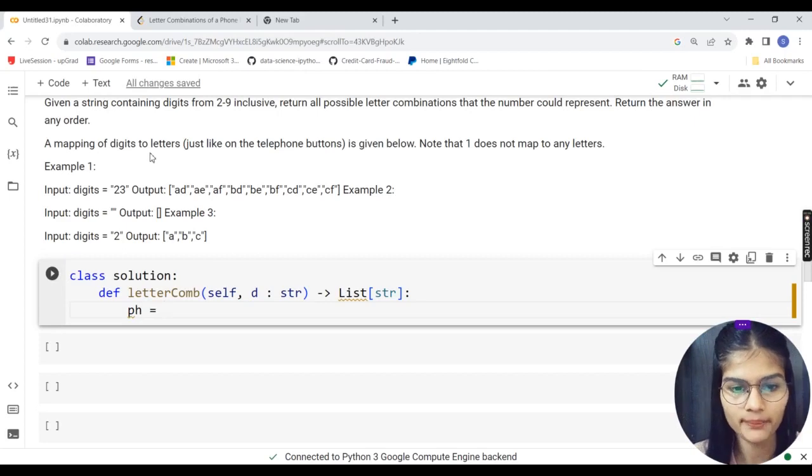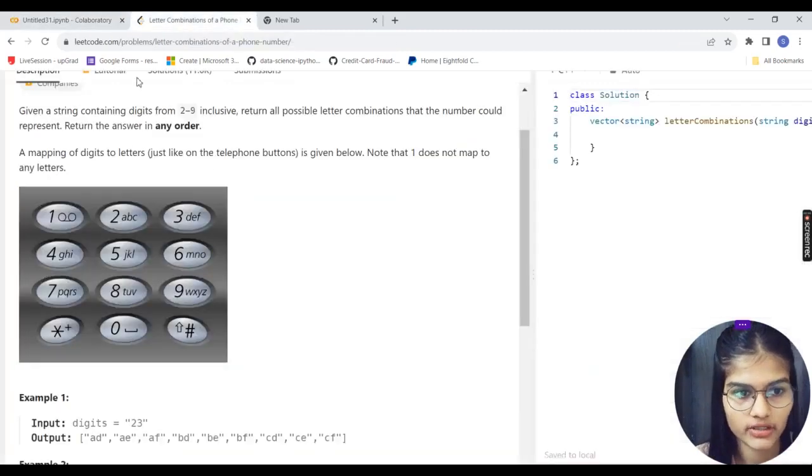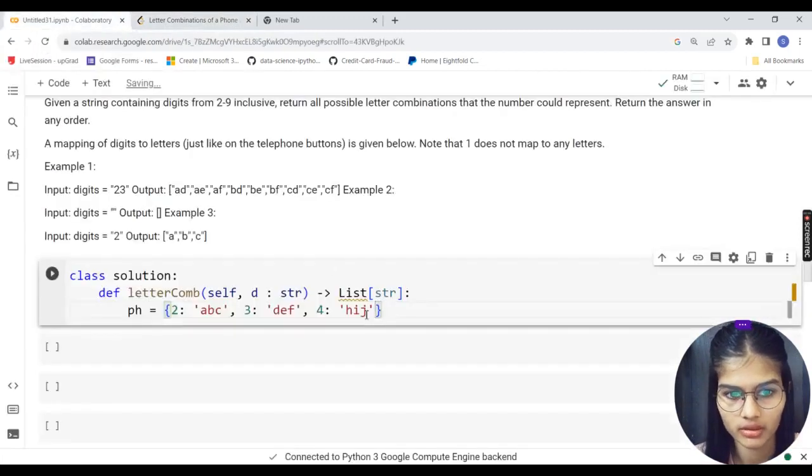PH variable. Okay, I'll be making a digit map. 2 is containing ABC, right? Then 3 is containing ABC, then D, E, F. 4 is containing G, H, I, like the same, right?